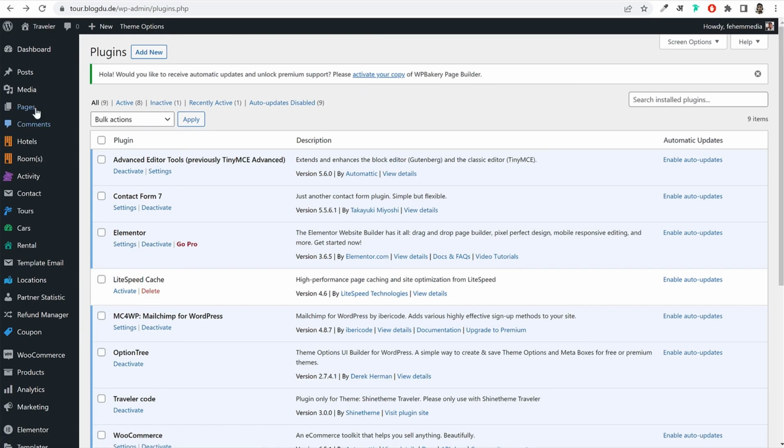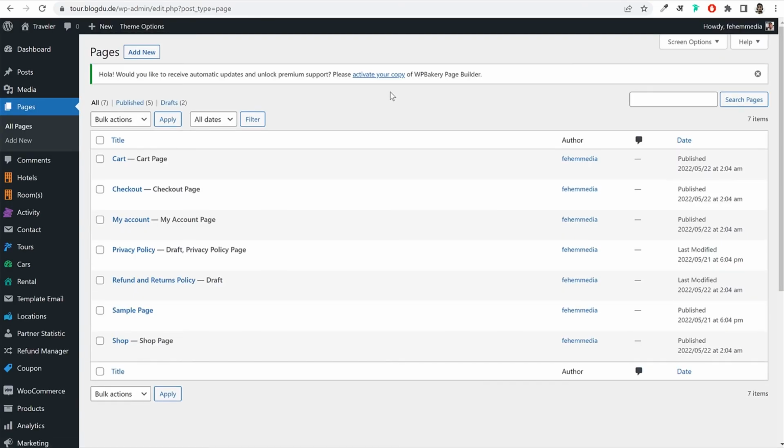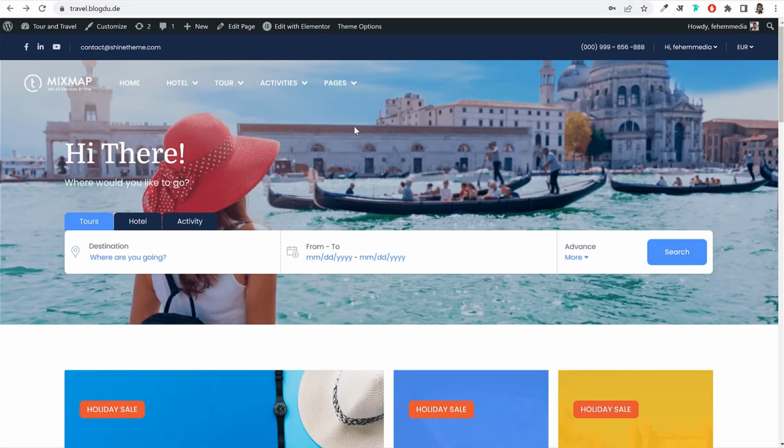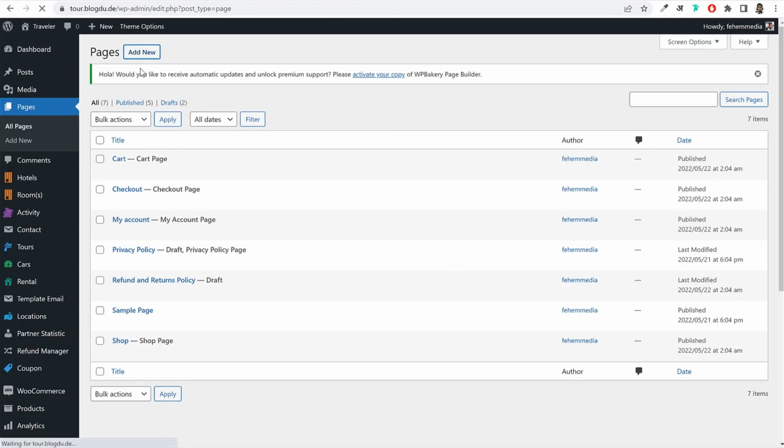Now the very first thing that I want to do right now is create all the required pages. So here as you can see, we have so many different pages. We have the user page, we have the home page, we have the dashboard page, we have the search page. Many different pages are available. So let's go ahead and create these important pages. So first click on add new.